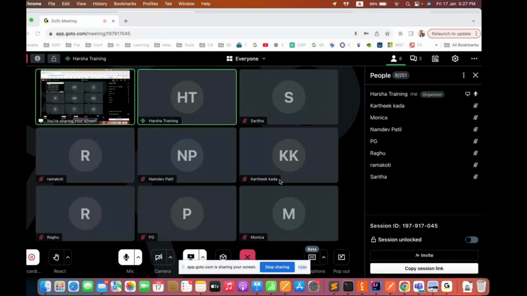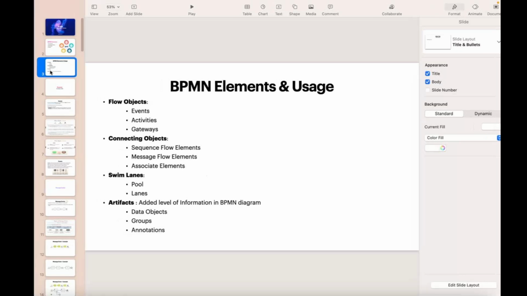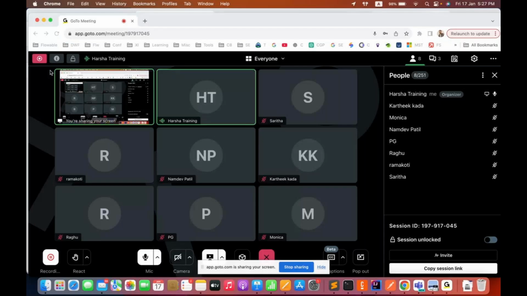What I'll do is I'll share my screen. Everyone, just let me know if my screen is visible. Yes, no. Yes. Yes. We are able to see.